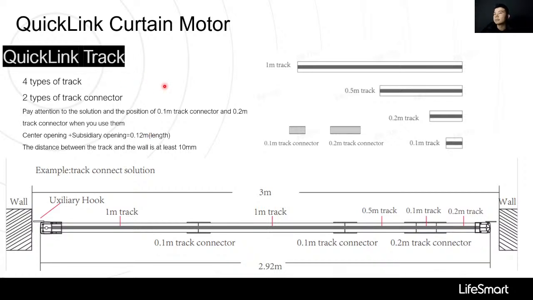Quick link track. In the suit, it has four types of track: 1 meter track. Here, 4 types of track and 2 types of track connector: 0.1 meter track connector and 0.2 meter track connector. And attention, the distance between the track and the wall is at least 10 millimeters.